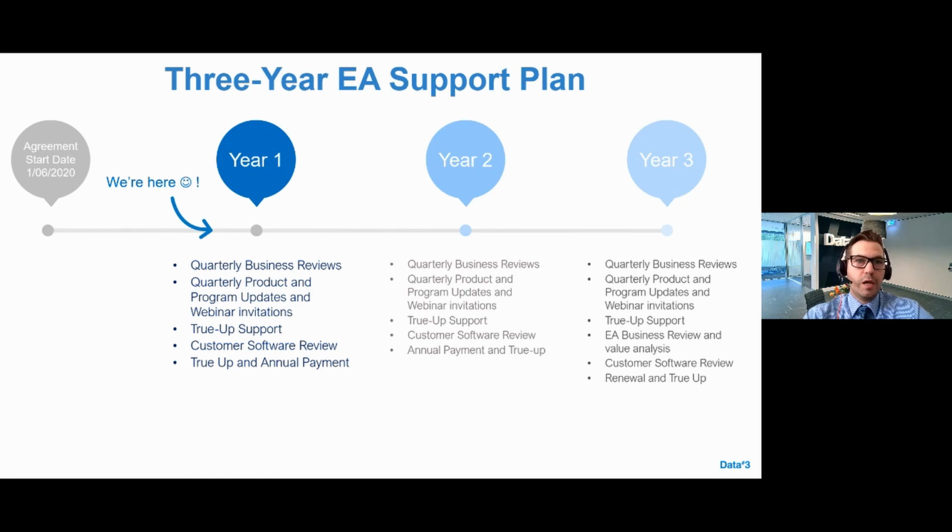Number two, by assisting you with the TrueUp submission, creating the initial workbook and calculators, so that will come from Data3, and discuss any of your requirements with each agency. And number three, during the TrueUp process, your Data3 account executive will ensure that you're aware of your software assurance benefits and how it can be utilized.